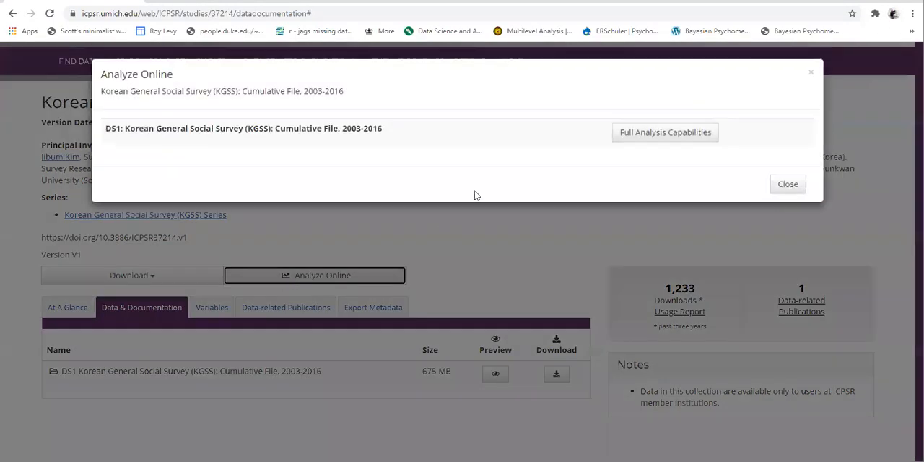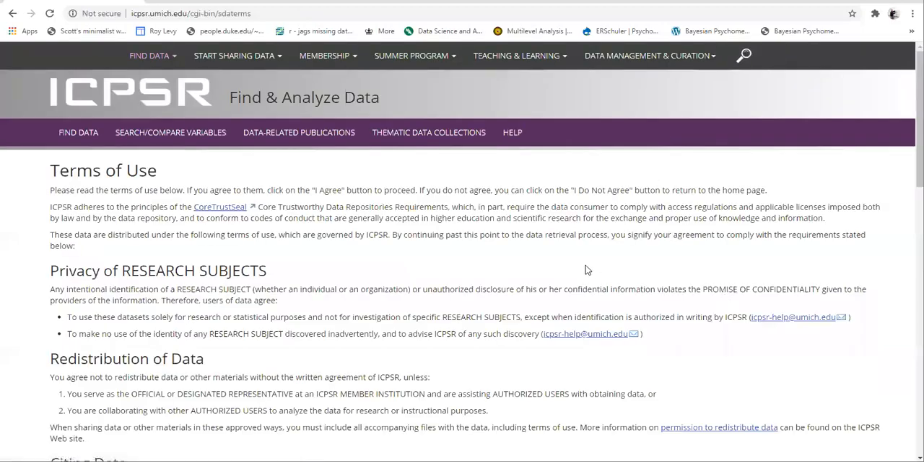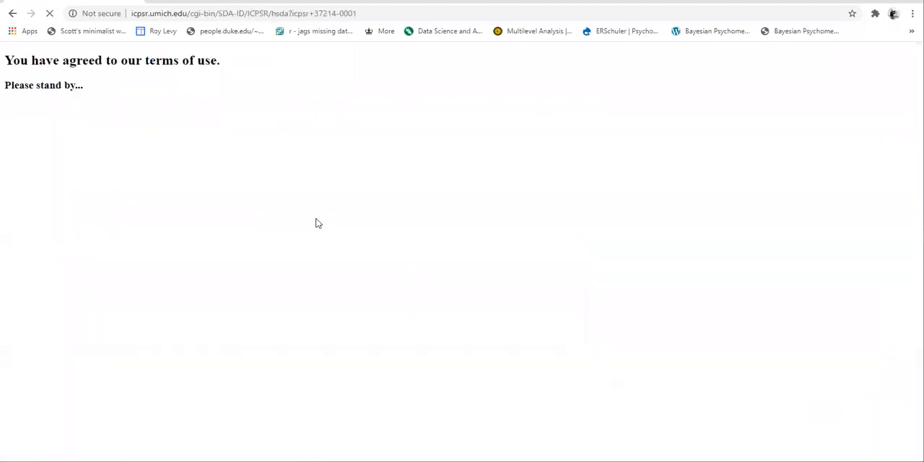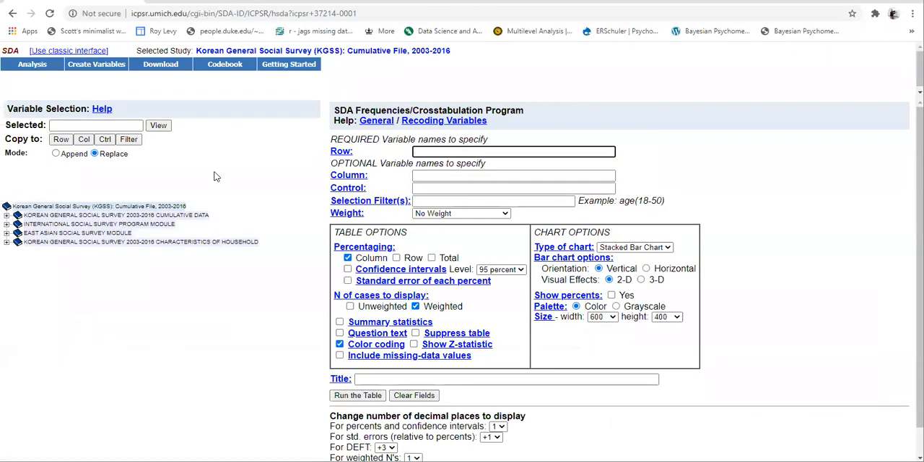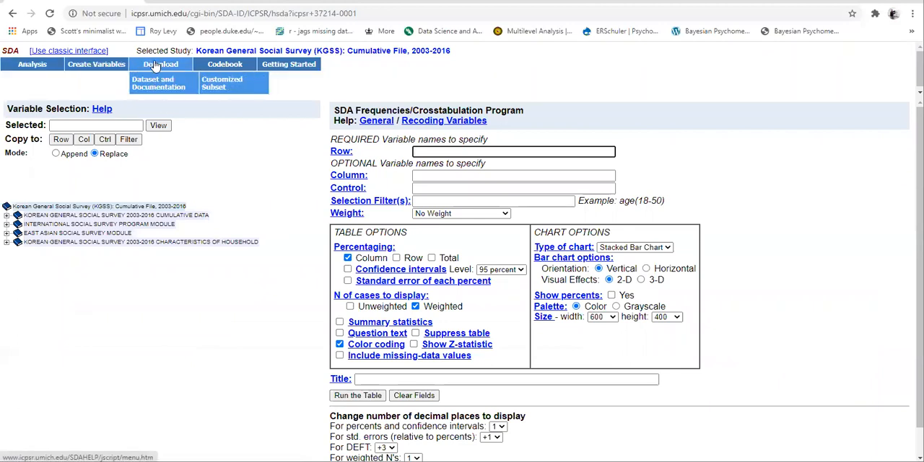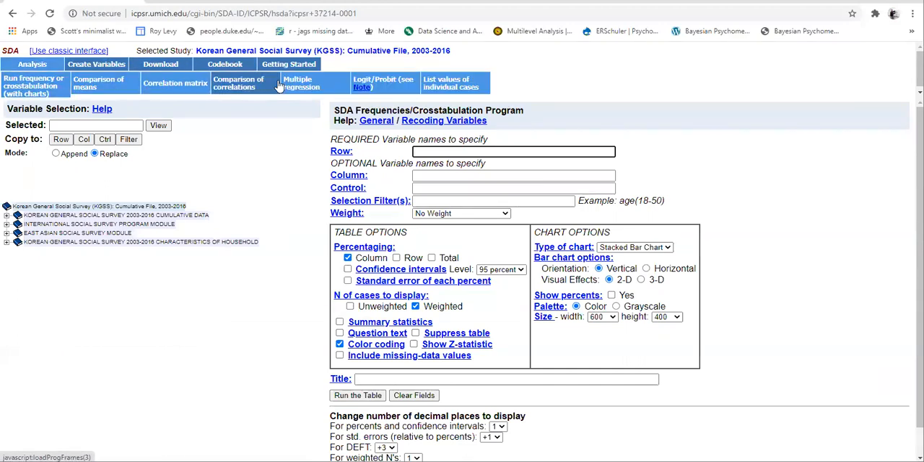You can also click on the Analyze one here too. So if you analyze online, it's going to open up a web browser and you can look and analyze the data without needing to download the data. However, this is not available for all data sets. So once you go ahead and agree to this, then it provides different analyses. You can create variables. You can then download information here. So it gives you some basic options.